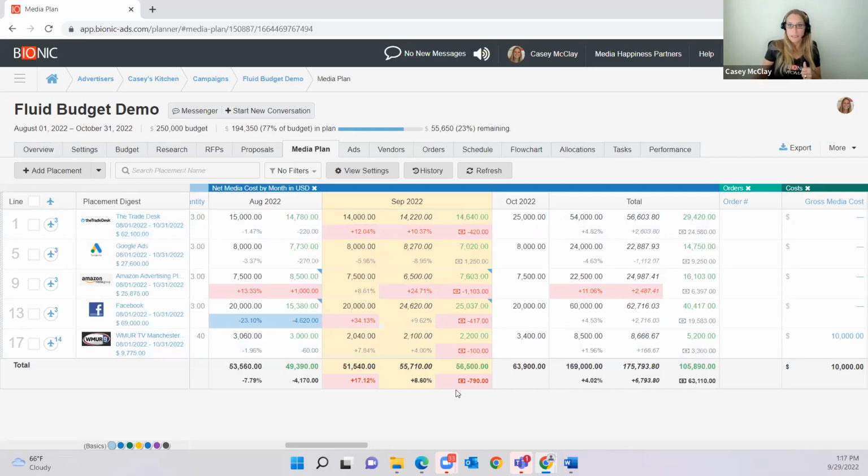Now, looking at the bottom here, just showing you, this is totaling everything up. So again, it's giving you that big picture view of what's happening. You can get that sense of, across your entire plan, where are you in line with those overall expectations?